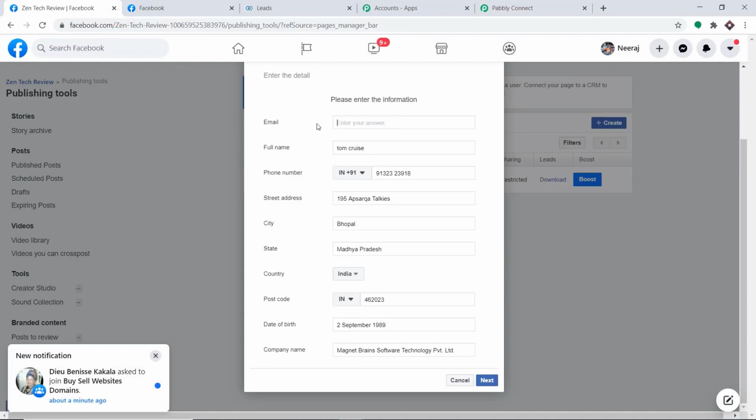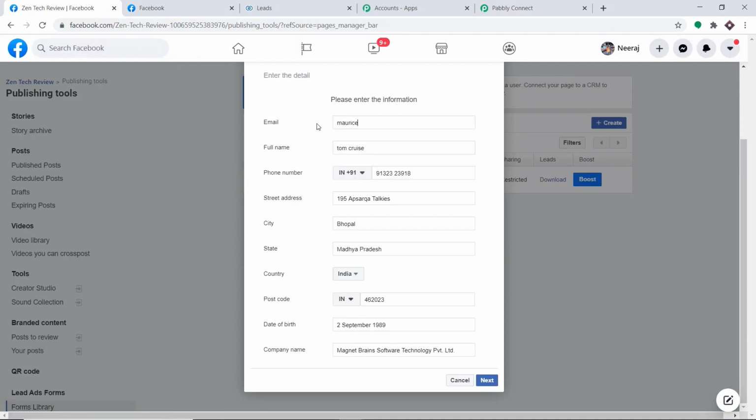The email of the person is MauriceToby123@gmail.com. Then we have the full name as Toby Maurice. This is the phone number 9131323914. This is the street address, 115 Shoka Vihar, and the city is Bhopal. Let's keep it as Bhopal. State is Washington. And the country, let's keep it as US.